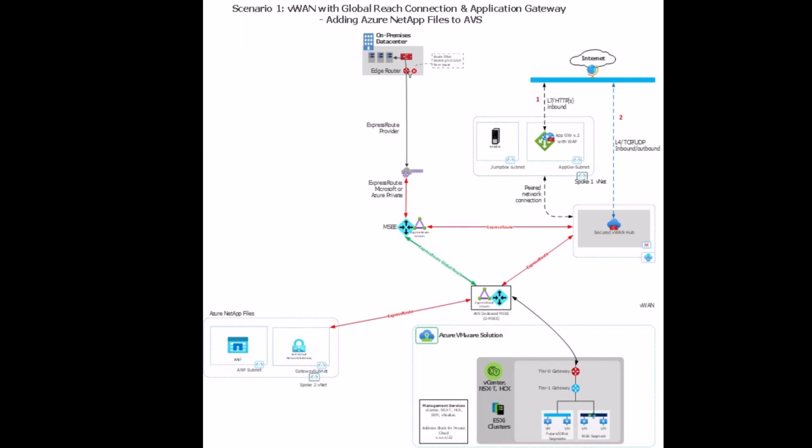As you can see, we've now configured our ANF data store for AVS.